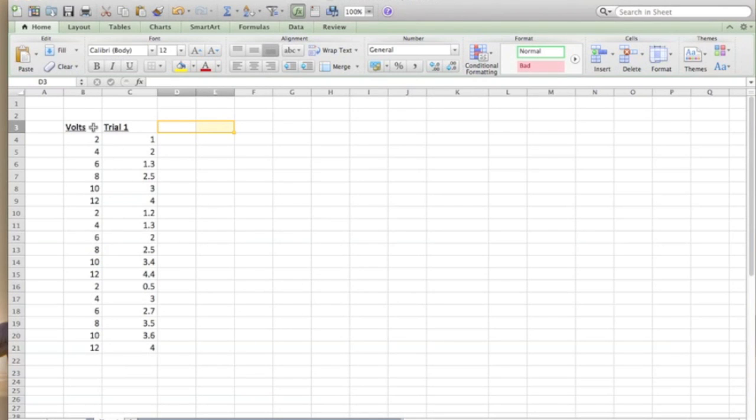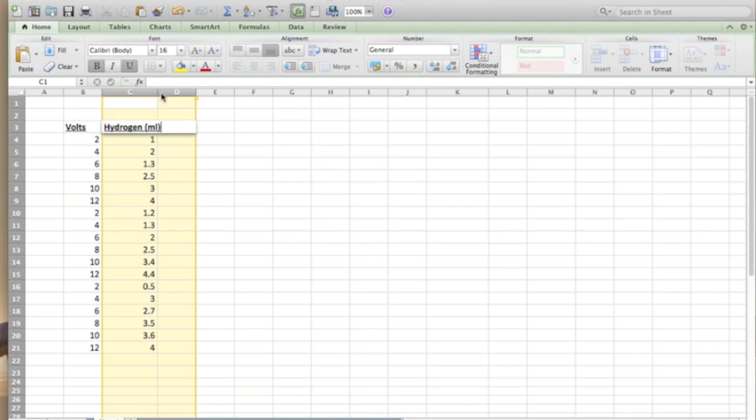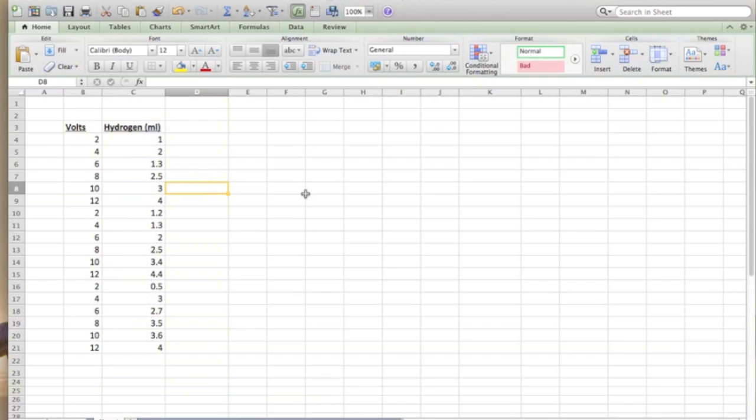Now this one already shows a voltage. That is actually already the unit. This one we should change to say hydrogen in milliliters or something like that. We can make this look a little prettier. There. Okay, so now our data is prepared. There are no units, and it's all in one column.